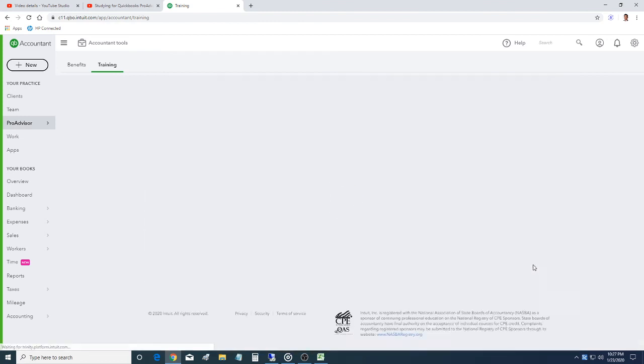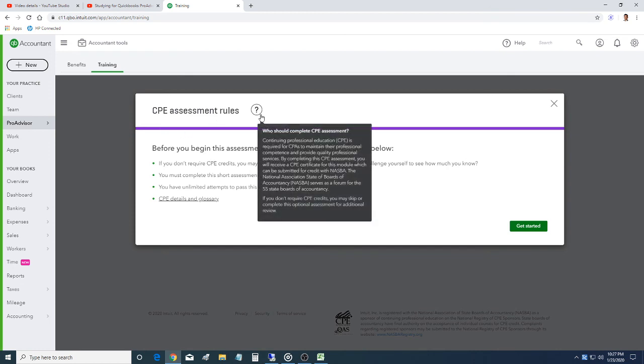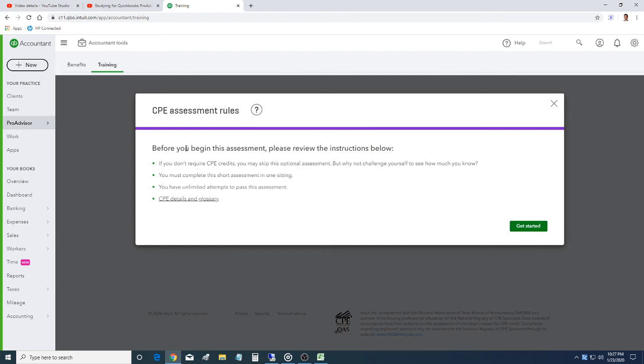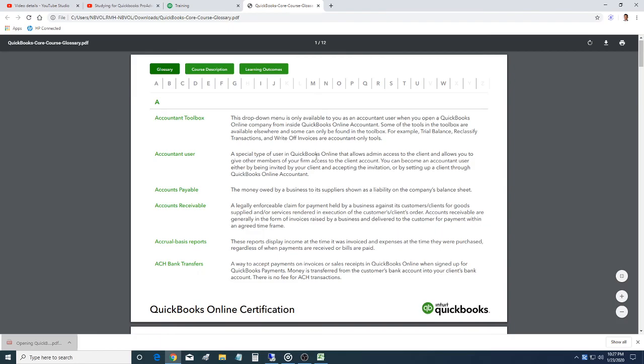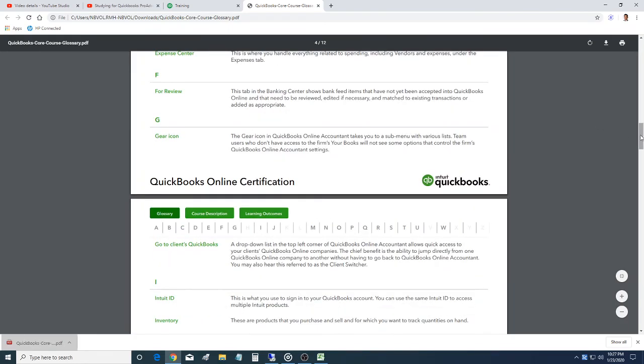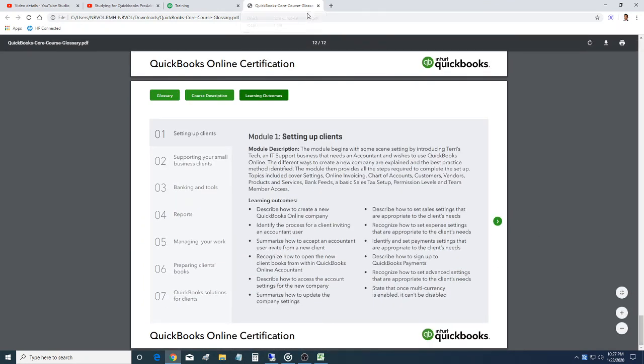Okay, start. Before the CPE assessment rolls, let's see. Before you begin this assessment, please review the instructions below. If you don't require CPE credits, you may skip this optional assessment, but why not challenge yourself to see how much you know? You must complete this short assessment in one sitting. You have unlimited attempts to pass this assessment. CPE details and glossary. Oh, let's take a look at that. Okay, let's close this.